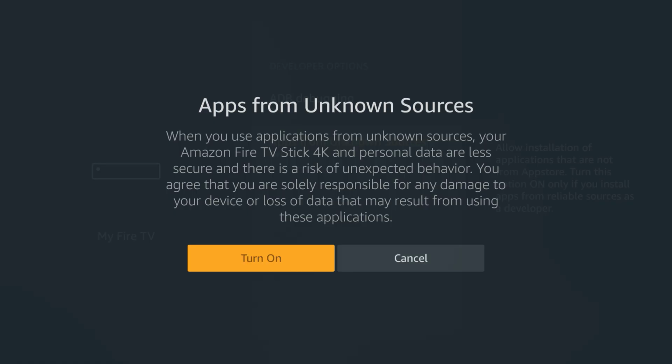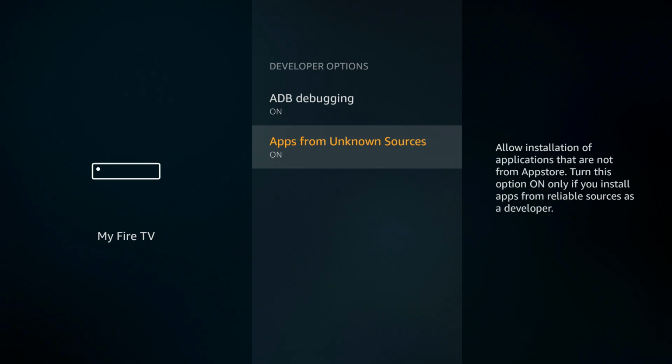When you press the remote select button, a message will appear on your screen. So select turn on. Now here as you can see, apps from unknown sources has been enabled. Now go back to the home screen by pressing the remote home button.